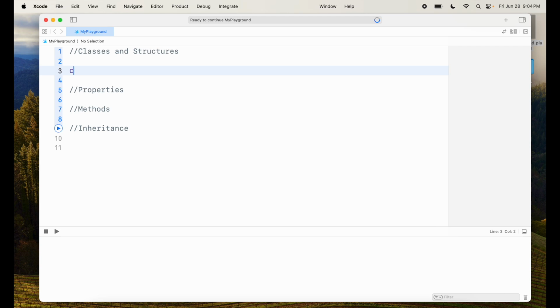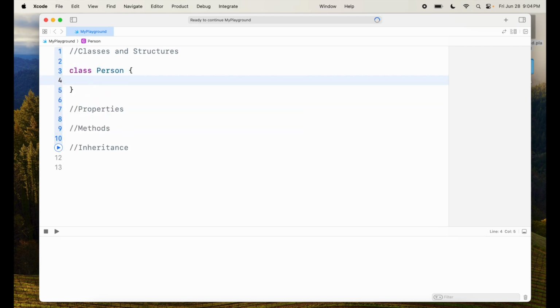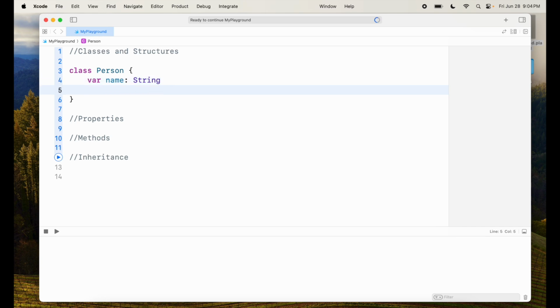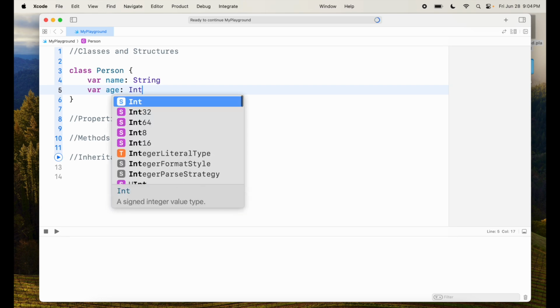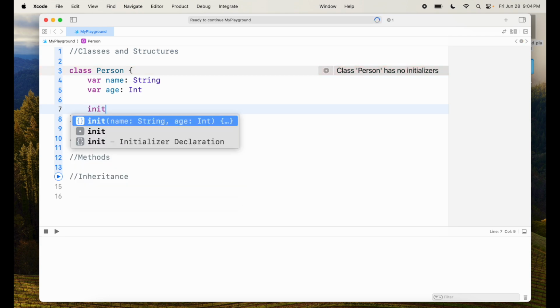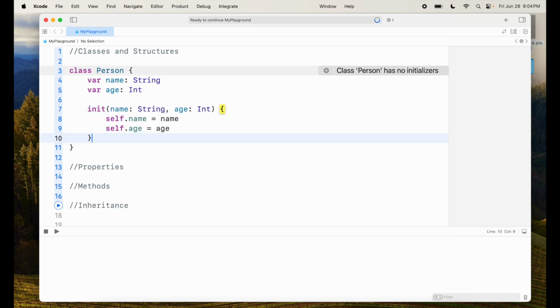So for classes, I'm going to create a class Person. This is how you create a class, and inside this I want to give a couple of parameters: name, which is a String, and age, which is an Int. Next, I want to create an initialization method. I can say init. As you see, the class has no initializers. It's already complaining, so I'm going to create the initializer. Xcode does help me create it automatically.